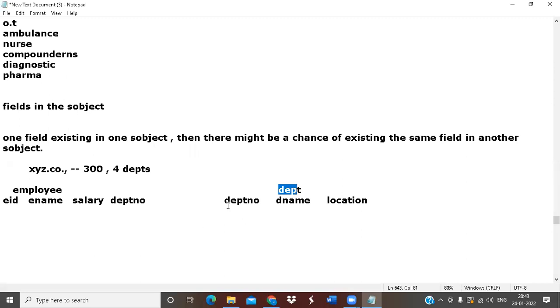If it is repeated twice, what will happen? What kind of problems are we facing? Listen carefully and try to understand. Let us assume 300 employees are working in an organization. Employee number 1 to 100, the first 100 employees, work under department number 10. Let us assume department number 10 represents the sales department, and the location is maybe Hyderabad.